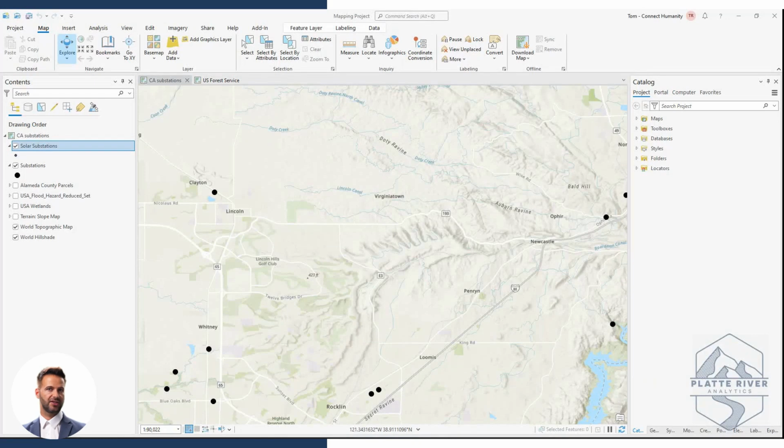Back in our Pro project, let's look at three additional ways to add data into our map. First, let's take a look at adding data through a folder connection. In an earlier chapter, we looked at adding a new folder connection. This time, let's connect to a folder that already contains a bunch of different shapefiles.